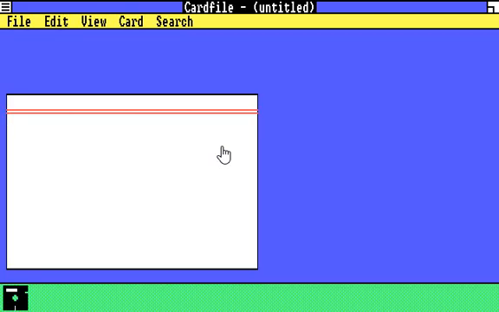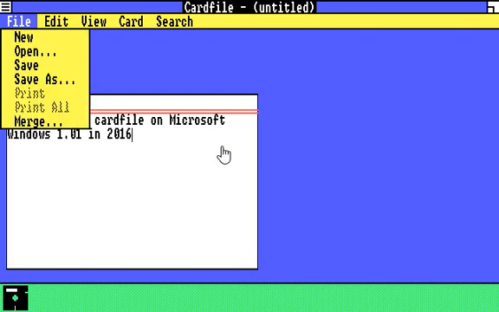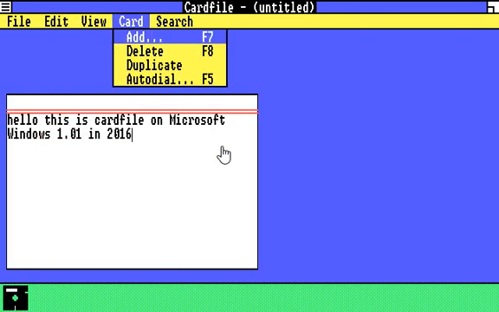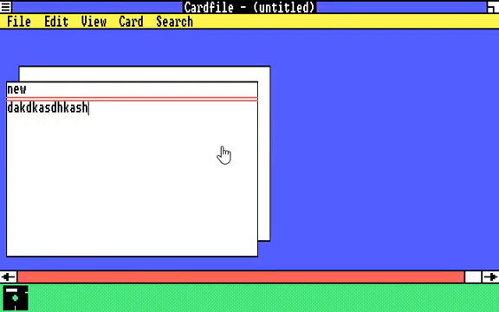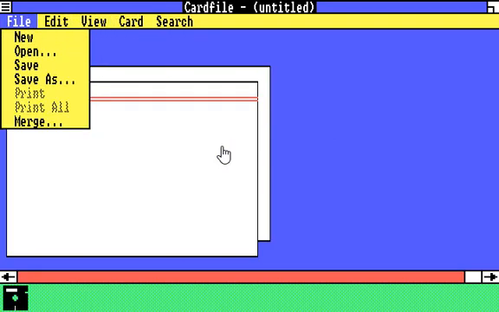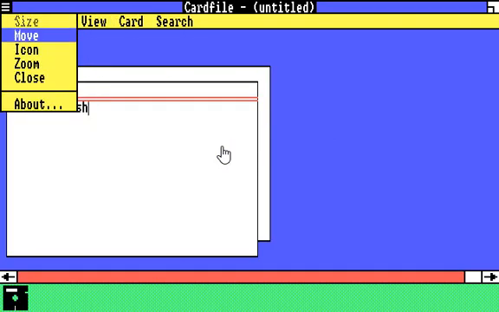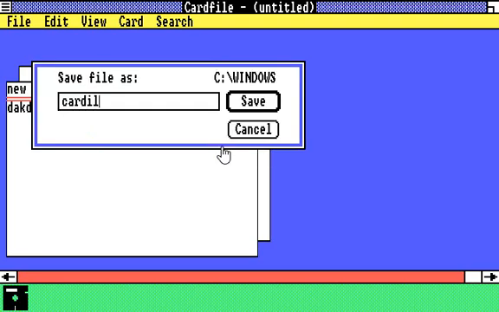Look at Card File, shall we? Easy Card File, don't know what the point is. Hello. This is Card File, Microsoft Windows 1.01 in 2016. We can obviously add cards. Have a new card. Basically, it's like a note keeping thing, I think. I don't know exactly what it is, but that's what it is. Click on close or do that. There's Card File.